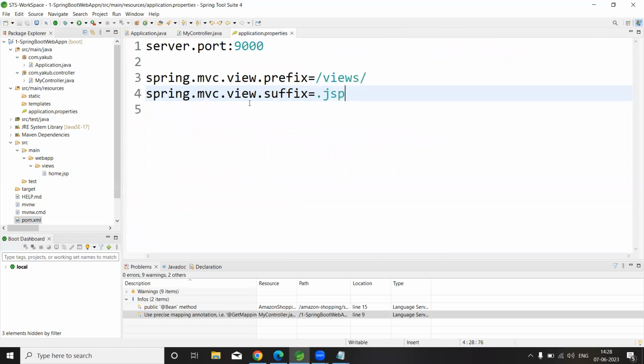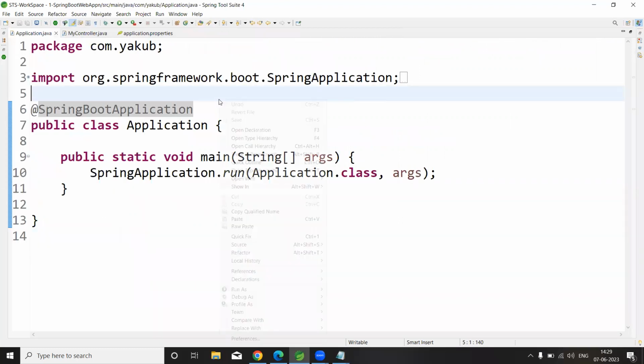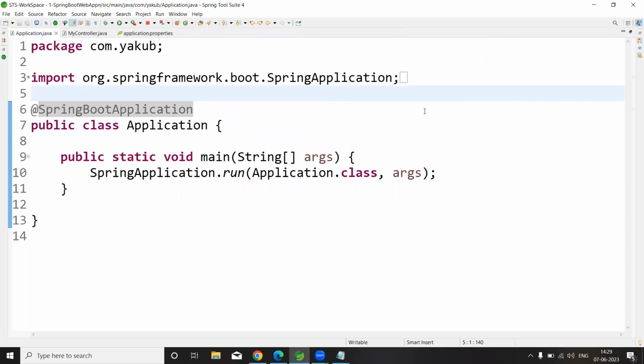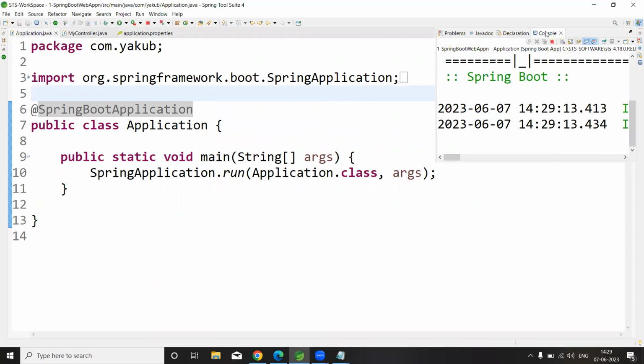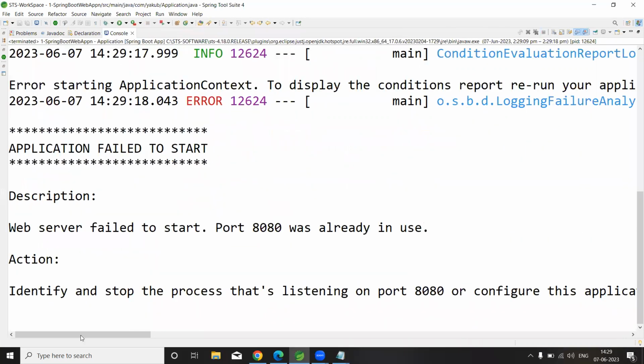Now I am going to show the output. So guys, to run this application we have to go with Application.java, right? What we will do, right click on it, and here we have the option Run As Spring Boot Application. Now you can see our output, right? Already we saw, okay, this is our Spring Boot console. Now our application is running.